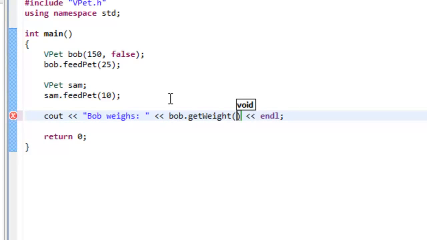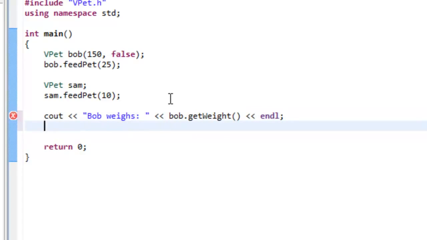So if we had unrestricted access, if we had that weight as being public, we could actually modify the weight. But that's not how we want to have the clients of this class working on the weight. We only want the weight changing whenever we feed the pet, at least for right now. If we add in walking or exercising later on, maybe Bob can lose weight, so we'll be manipulating the variable that way. So let's do another cout operation, and we'll say "Sam weighs", and we'll use our insertion operator, Sam dot getWeight.